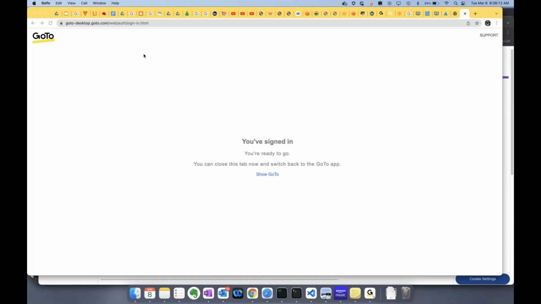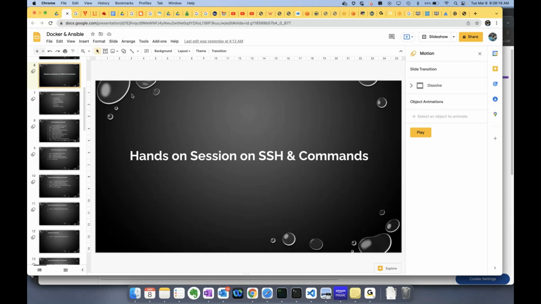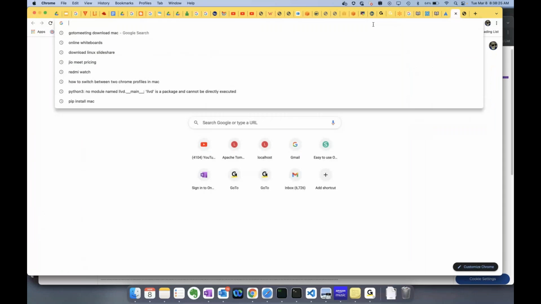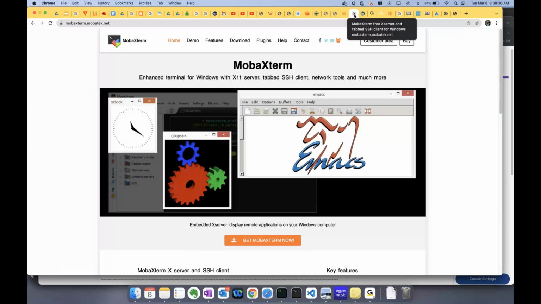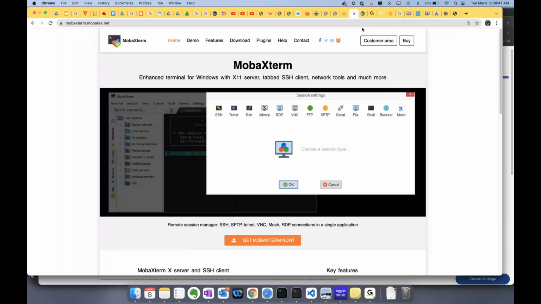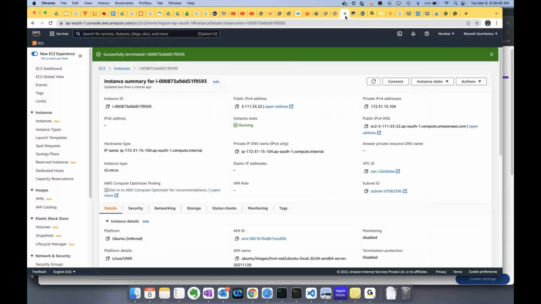Hi guys, good morning. So today we will be continuing on our Linux commands. Since yesterday we have gone through the Linux kernel and what an operating system is, and how we can SSH, or how we can communicate to any operating system which is based out of a Linux or Unix flavor. So now let me just launch a new EC2 machine.